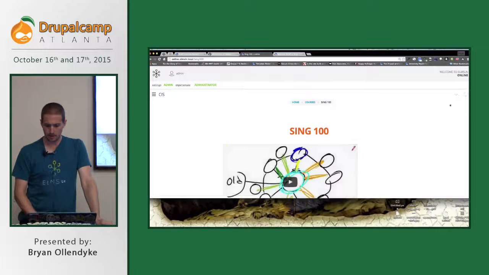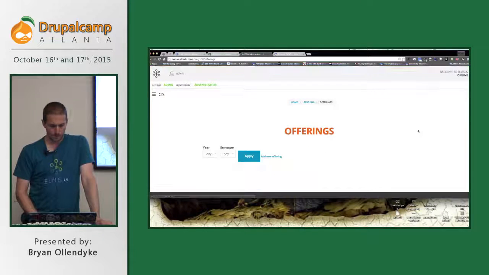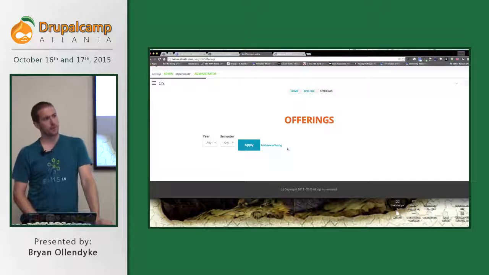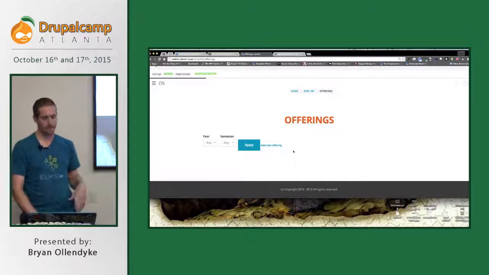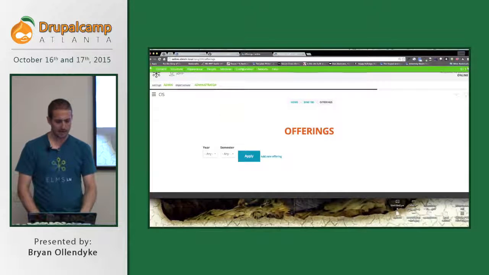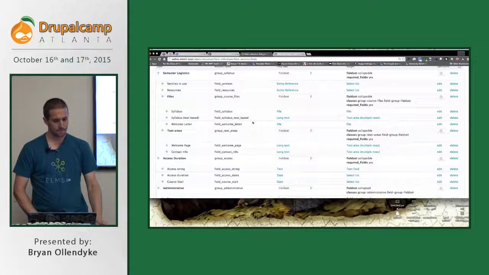I've got Sing 100. And so we can dig into it. I don't have any offerings of Sing 100, but we can associate the offerings of this course and the sections to that. And those are field collections, which then have certain data fields associated with them. So you can see in the field collections here, we'll go to a section, some managed fields so you can see it at a glance.